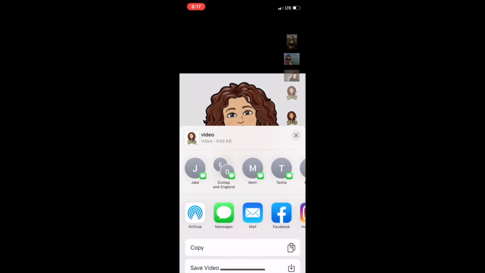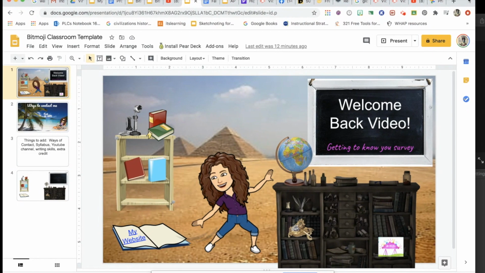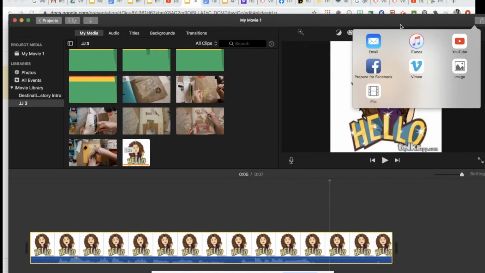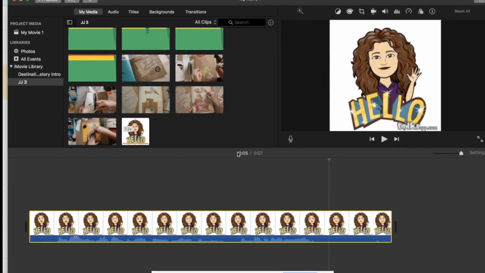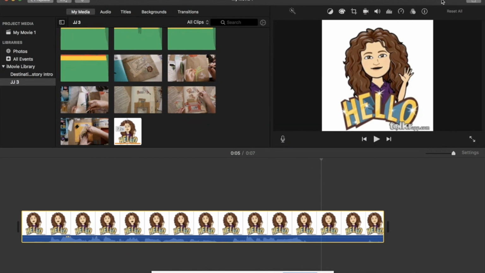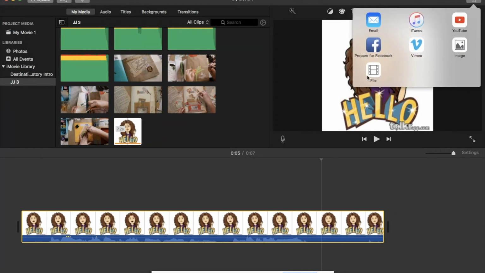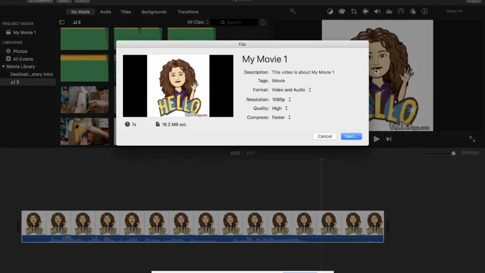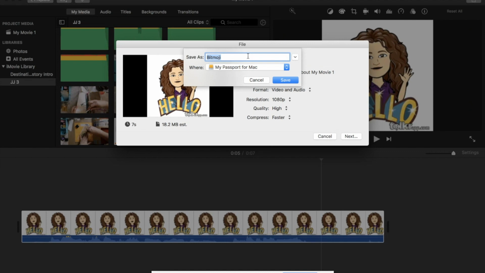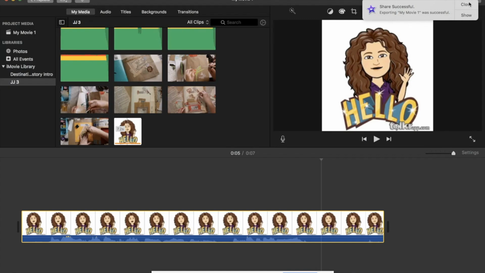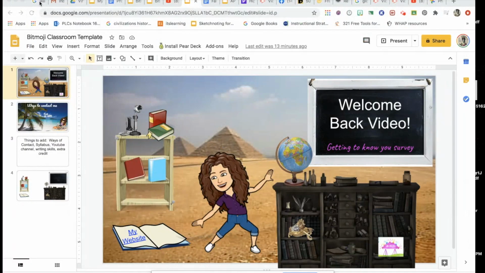Then you share it with yourself. Unfortunately, the Talkr app does not give you a video as an MP4. It gives it in a different format. So what I did was I put it into my iMovie. If you have that or any other video software that it might be compatible with, and then you can just share it as a file. That way you can put it into your Bitmoji classroom. It should download pretty quickly.